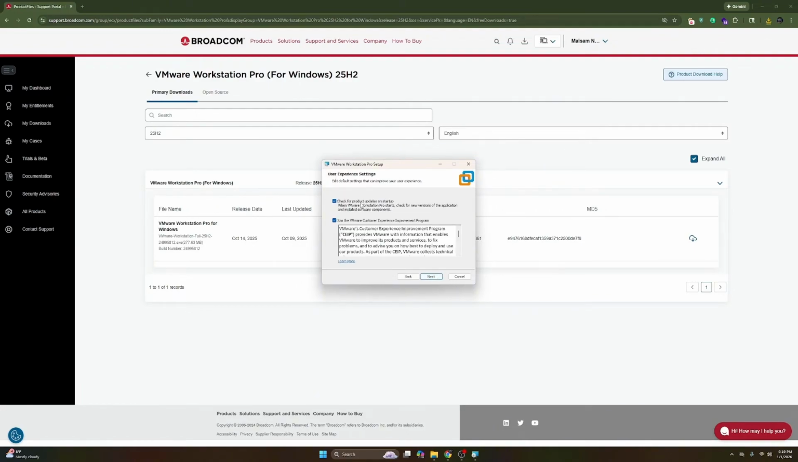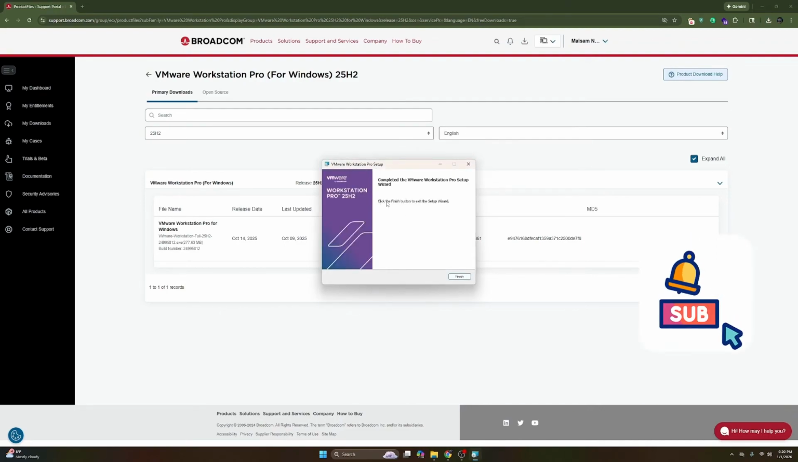Next, and check for product updates on startup. Okay. Join the VMware Customer Experience Improvement Program? No, thank you. Next, I want a Start menu program folder, but I don't need a desktop icon. Next, and hit install. VMware Workstation Pro is installed and ready to use on my PC.